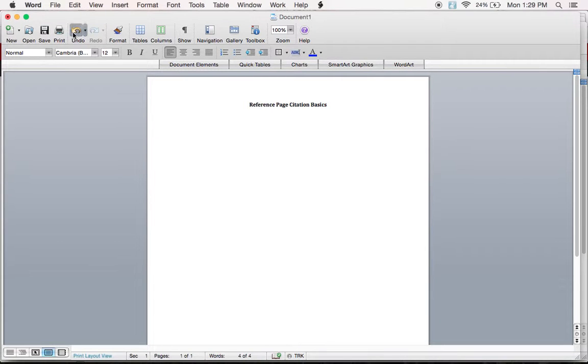Okay, so basically the first thing that a lot of people wonder is why do we have to put all of this information into a reference page? If you think of the in-text citations up in the paragraphs being a little abbreviation, the reference page contains the meat of the information for each source that you use. Why do we have all these details?